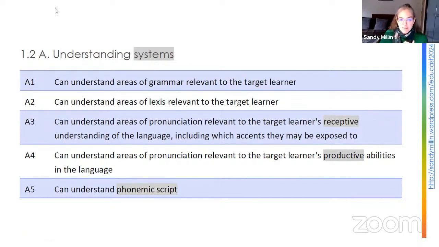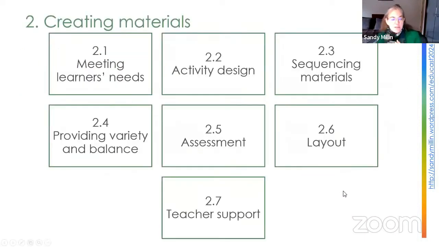Let's just have a look at the, yeah. So that's section 1. That's about your background knowledge. So section 2, about creating your materials. This one has 7 sections. So we start off with meeting learners' needs. Then we think about activity design, sequencing materials. So what order do you put activities in? What order do you put worksheets in? What order do you put a series of worksheets or units into?